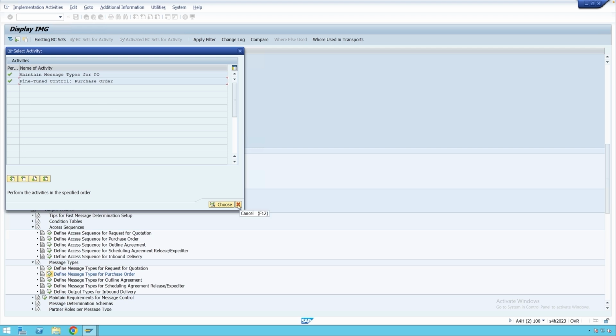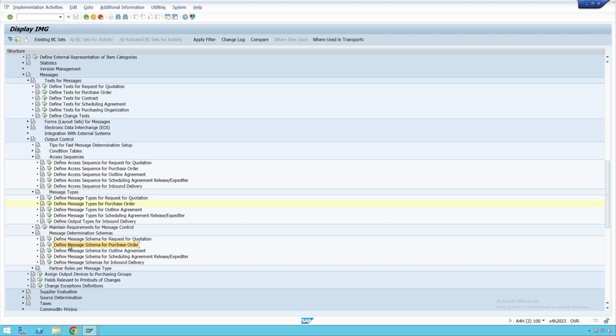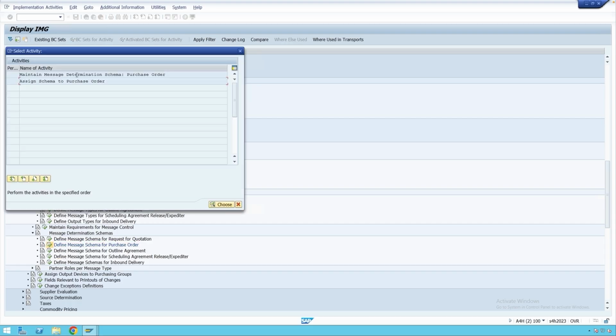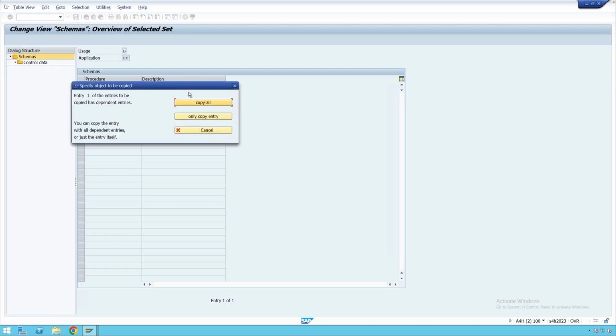Now what we have to do is we have to create the message determination schema. So we'll come here and you can see this is for define message schema for purchase order. So we'll go here and we'll double click on maintain message determination schema purchase order. And what we'll do is we'll select the standard procedure and we'll click on copy. We'll give a key here and we'll give a description also. We'll press enter. We'll click on copy all.